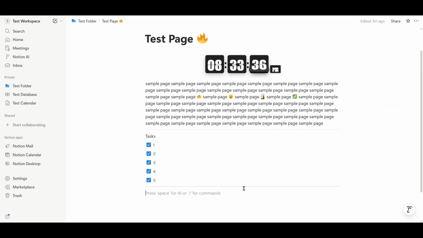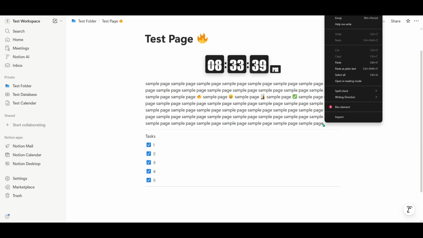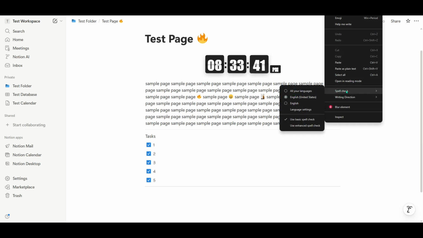Start by opening the Notion page where you're typing. Click into any text area so your cursor is active, then right-click inside that text. In the menu that appears, look for the option labeled Spell Check and select it. Depending on whether you're using Notion in a web browser or the desktop app, the wording and layout may vary slightly, but the option will be there in the right-click menu when you're inside a text field.